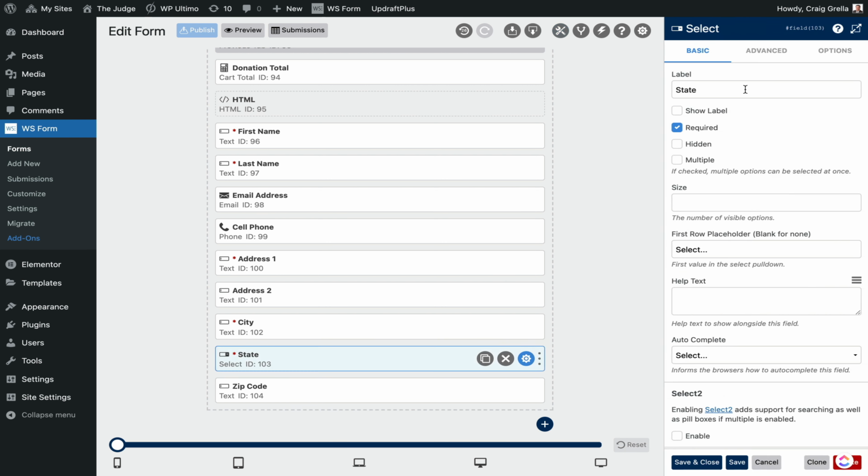And instead of saying select, we could maybe say just state. Or we could even say select state if that's easier, a little bit more obvious there. And that's fine, so let's save that. Now, the same thing goes for zip code. We can format this as a zip code so that people don't enter the wrong number of numbers, or they're not sure the first part of the zip code, the last part of the zip code.